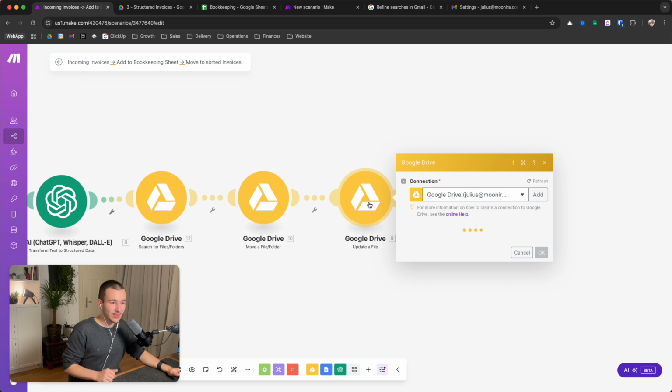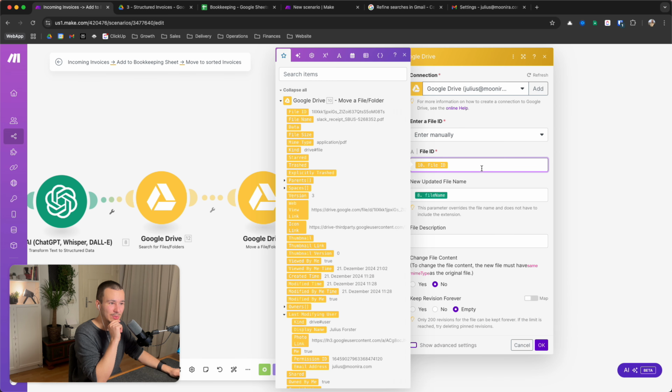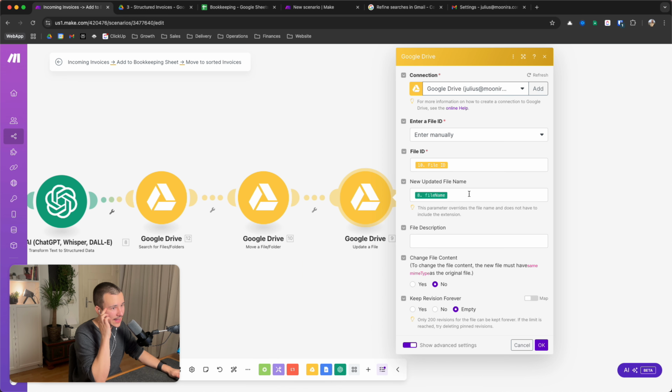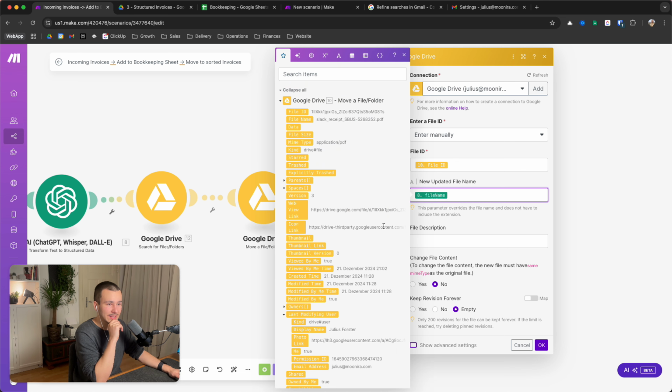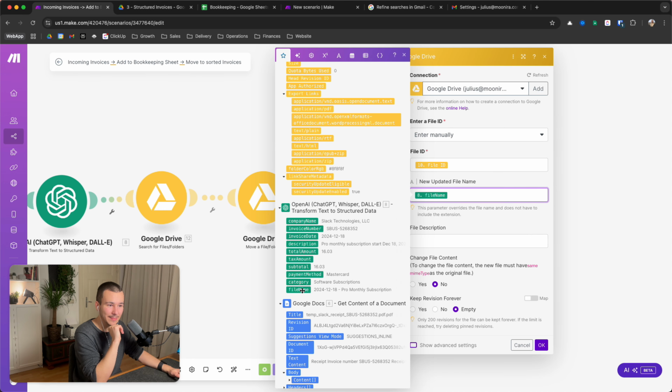It will update the file. This is the next module. It will name them correctly. So we use that file ID again, right? From the move a file folder. Because we moved that file, and then the new updated file name, and keep in mind this parameter overrides the file name and does not have to include the extension, so we don't have to use .pdf. That uses from the ChatGPT module the file name output.